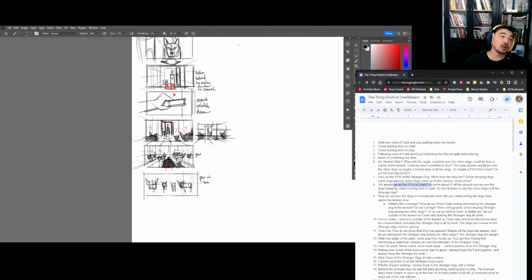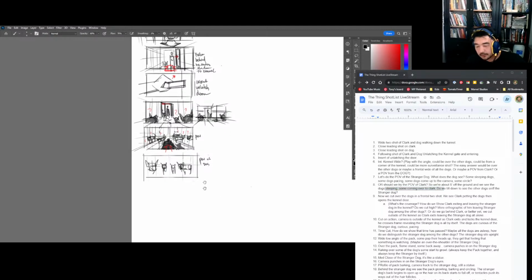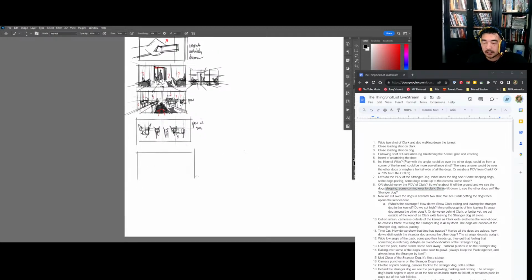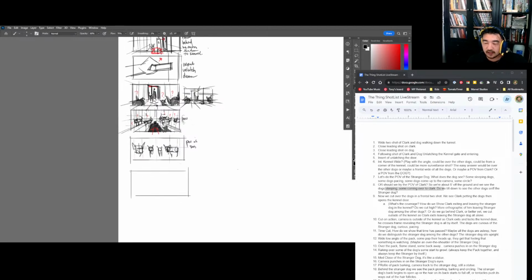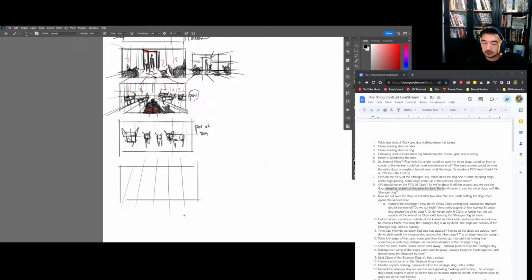Or should we try POV of Clark? I wrote in number 8. We're about 6 feet off the ground. We see the dog sleeping, some coming to Clark. Do we tilt down to see the other dog sniffing the stranger dog? Okay. So I had the idea of something like this POV, but then the dogs would tilt down like this, and you'd see this is the stranger dog right here. Like you have the stranger dog right here, and you have another dog coming up to sniff this dog.